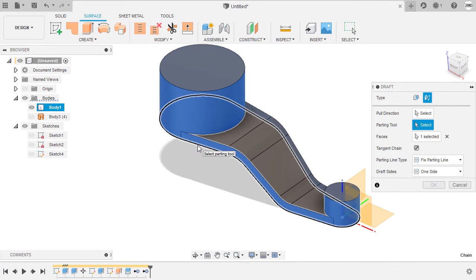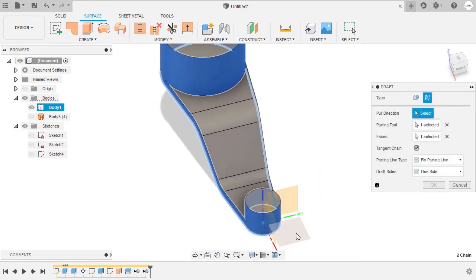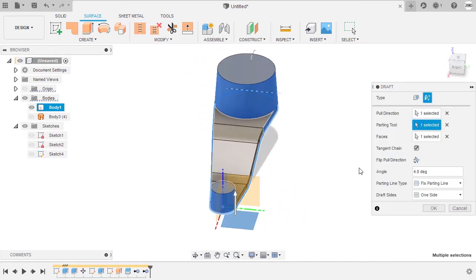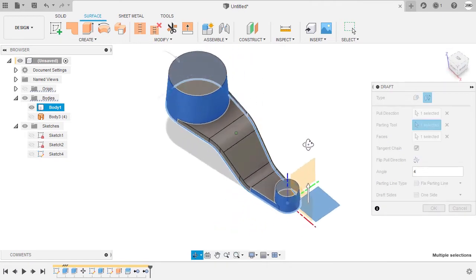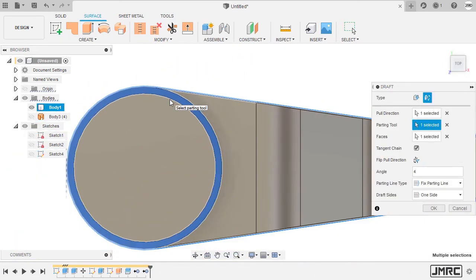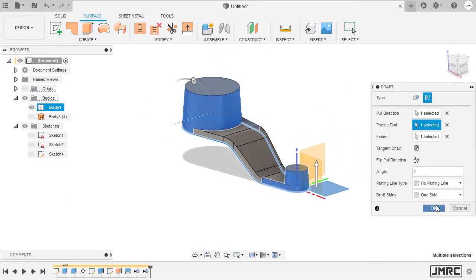this chain of edges at the bottom, activating pull direction, let's select this plane, which is XY. And for the angle, we're going to key in 4. Let's inspect. Heading to top view. Selecting OK.